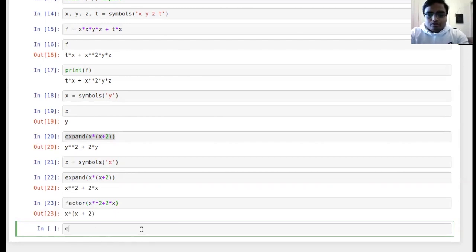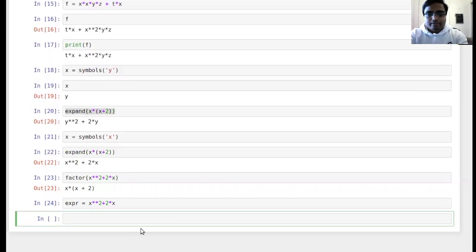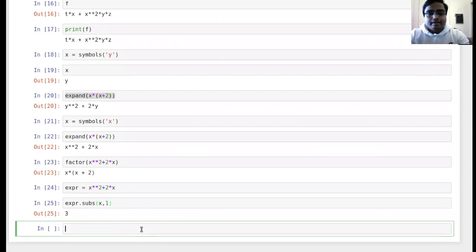We can also evaluate an expression for a given value of the variable. For example, let's define an expression like this, and then we can say expression dot substitute x equal to 1. Then it evaluates the expression by substituting x with 1, and then gives the output.